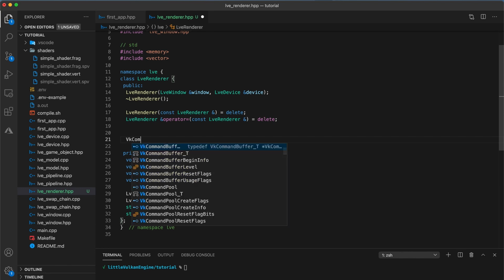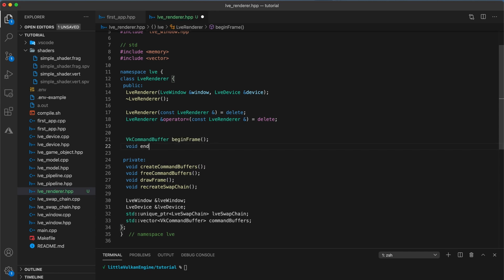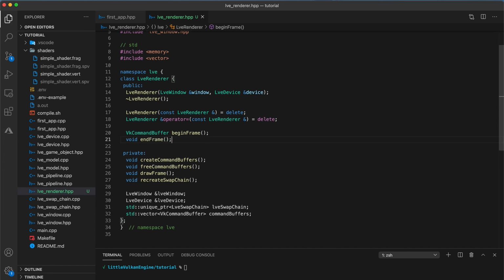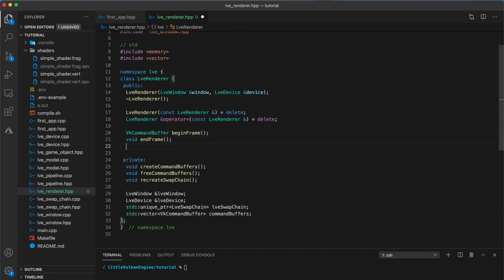So first add a public function that returns a VK command buffer called beginFrame, and then a second function, void endFrame. Now we will no longer require the drawFrame function, so remove that declaration. Since the renderer class manages the swapchain and its render pass, we will also need a begin and end command for recording the swapchain's render pass. So add a void begin swapchain render pass function declaration that takes a VK command buffer argument called command buffer.